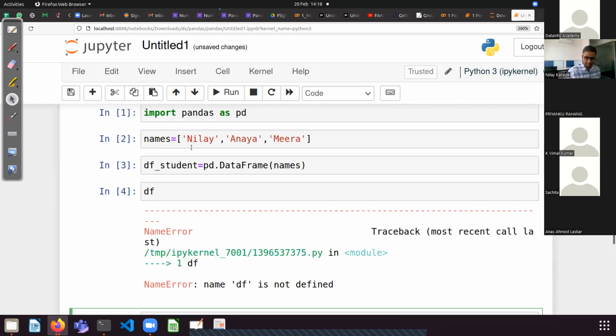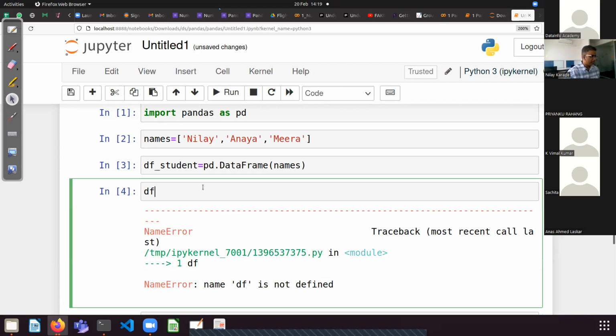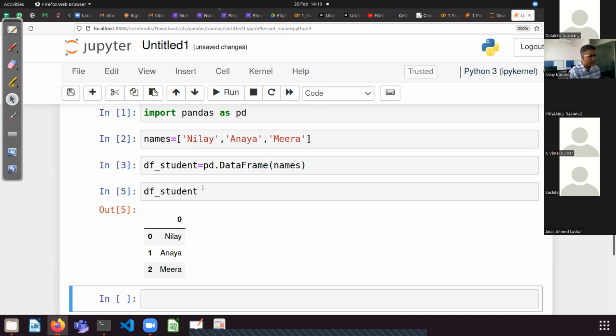So I'm going to print this data frame. Okay, sorry, it says df students, right? So my bad. So df students. So you can see that we have got 3 rows of students. Each one of them is having index starting from 0, 1, 2, right? And as far as the column is concerned, the column name is 0, right? Which is quite absurd, right? So maybe we will have to work on how we can set the column name.